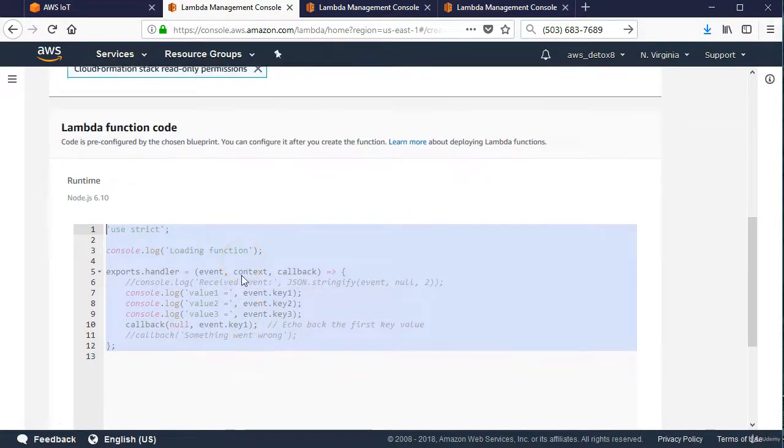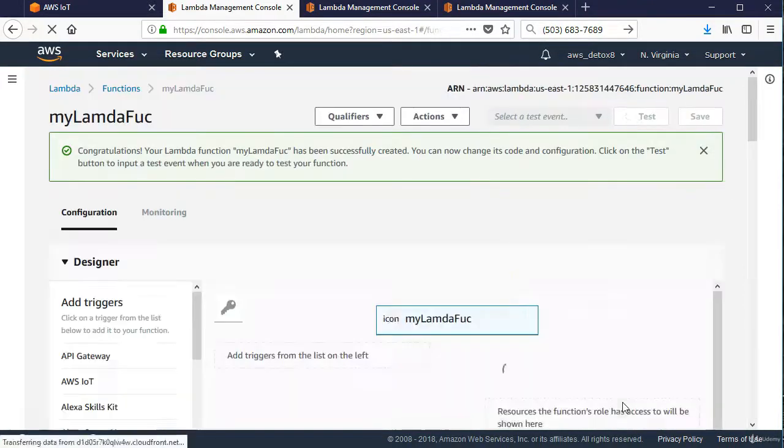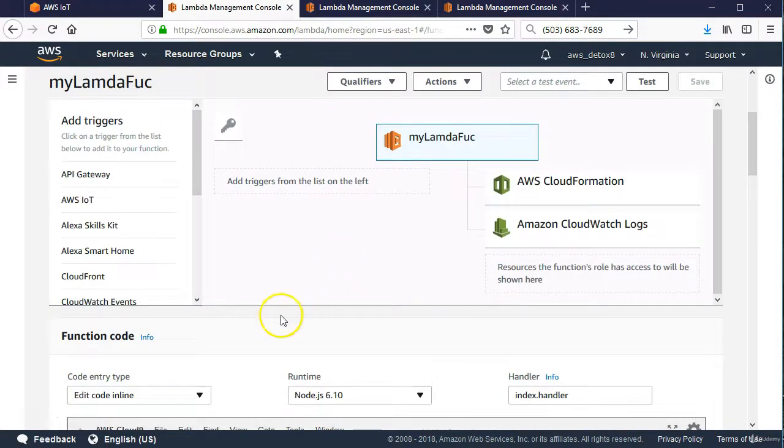Okay, it's not letting me paste that in there yet. I have to actually create it first and then go back and paste it. All right, so we'll be able to configure that in just a second.